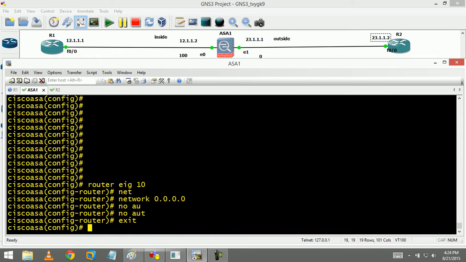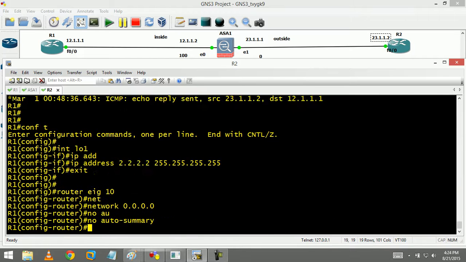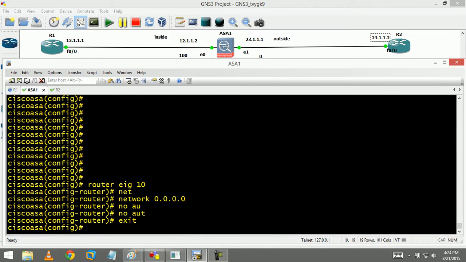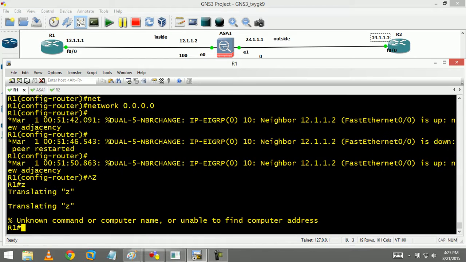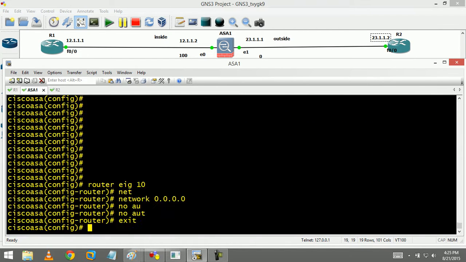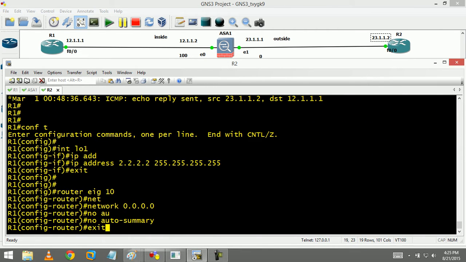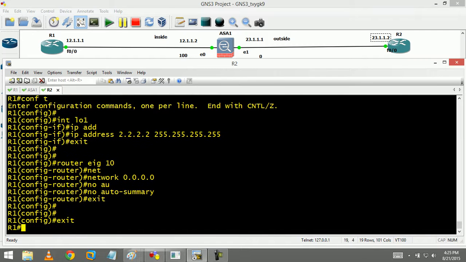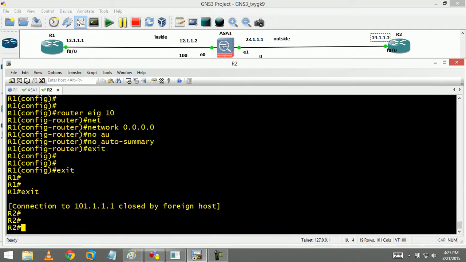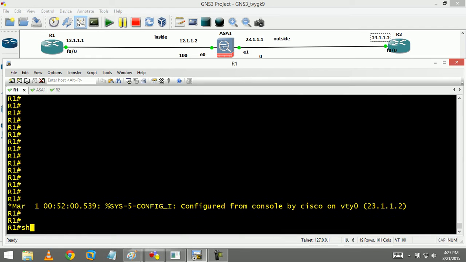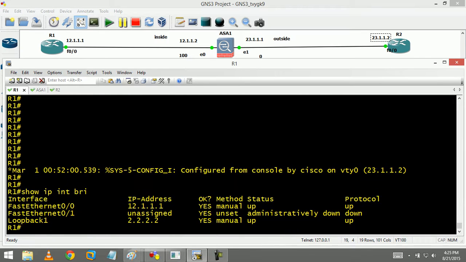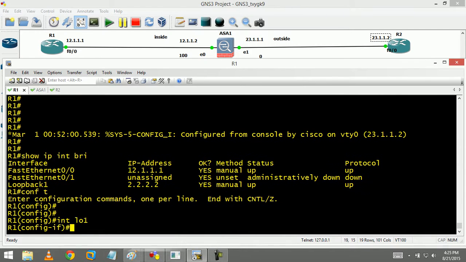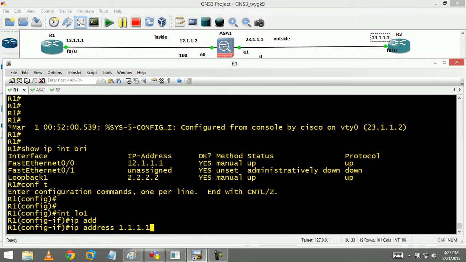My neighborship will be up. Membership is up. Okay, there must be a little problem because I'm deleting it. So show IP in brief. Here the loopback is 2.2.2.2, so I just change it. Loopback is 1.1.1.1.